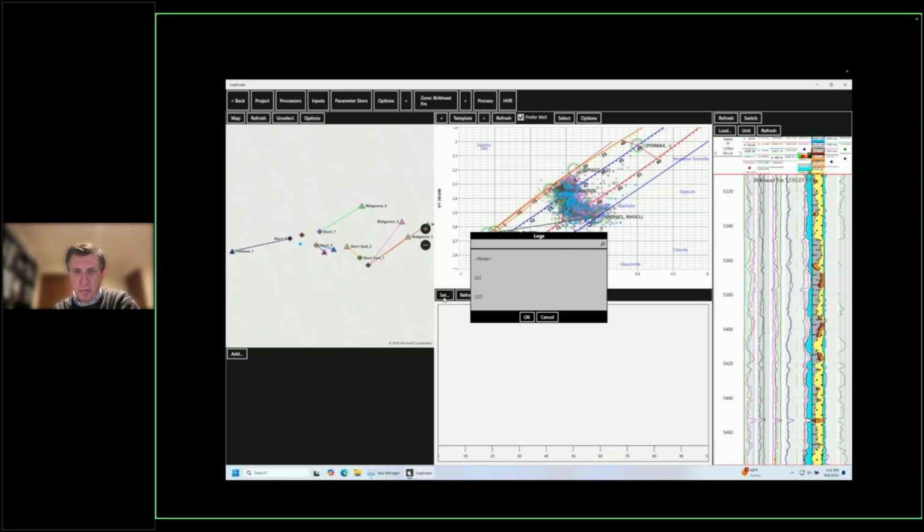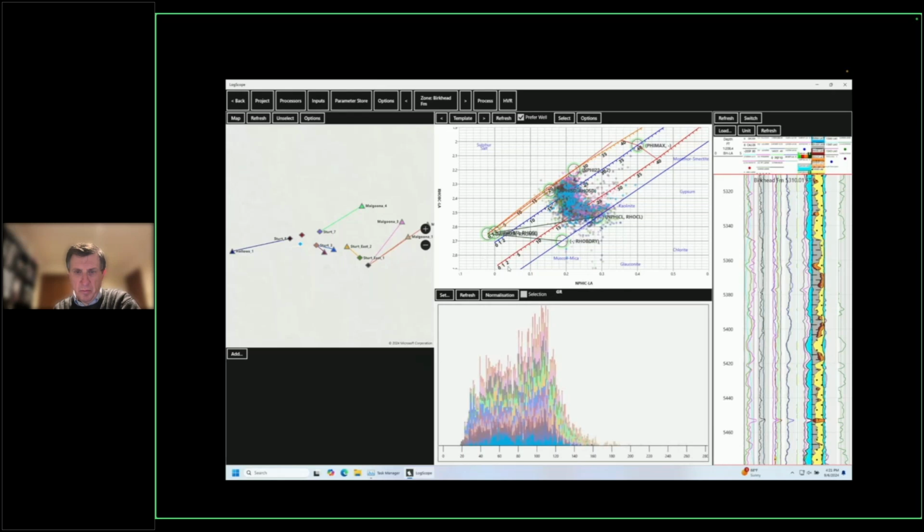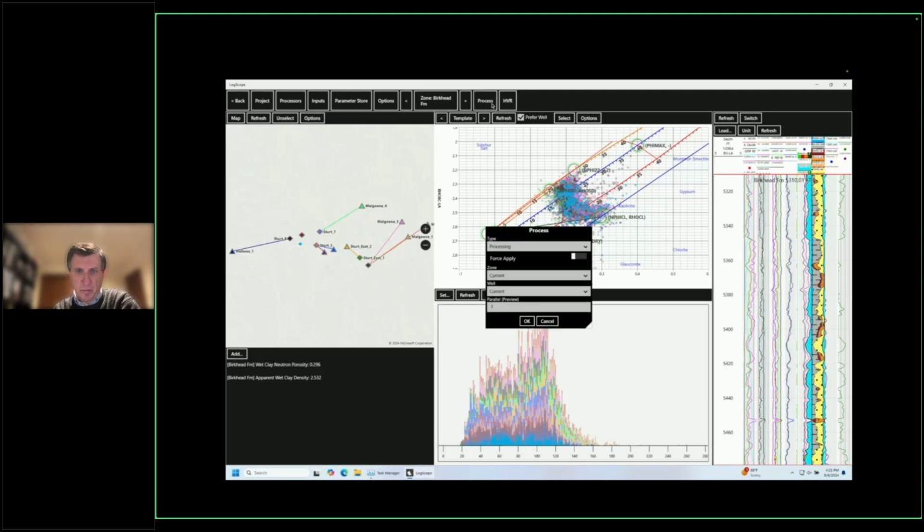We can also look at normalization of the curve. So in the bottom window I've got the gamma ray, which I select, and I can normalize it if I wish. I can then move my points about on the cross plot. I can see my normalizations, and then I just go into process. I'm going to do all the wells. I'm going to do the current zone. I could do all the zones, and I just hit OK to run it. And it runs through the process and produces the results.